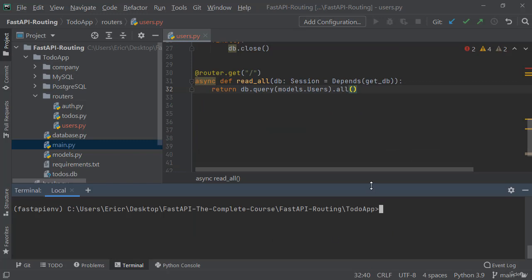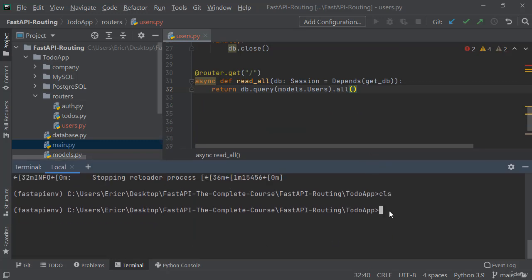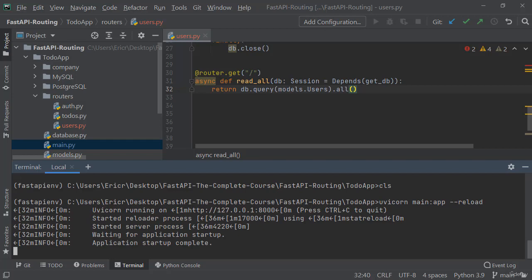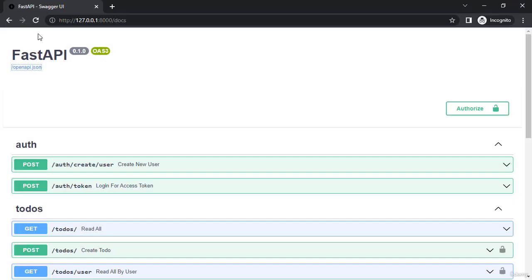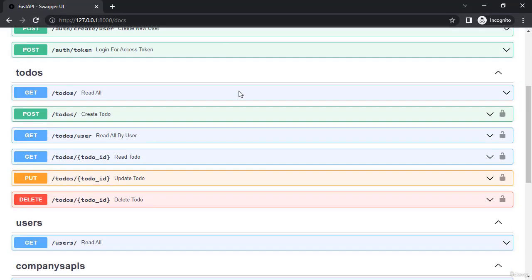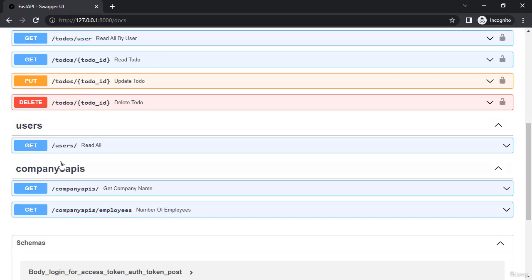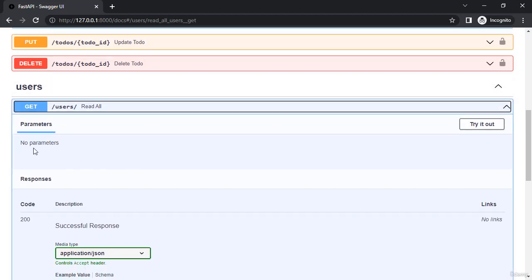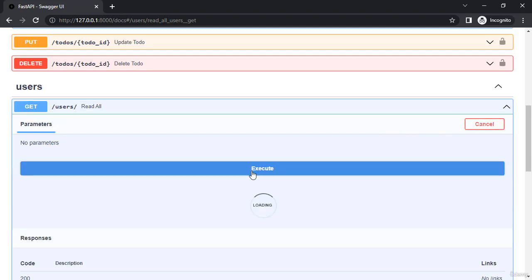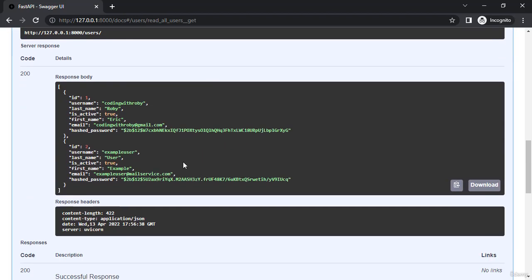I'm going to open up our terminal and I'm going to type in uvicorn main:app --reload. I'm going to open up our browser, refresh the page, and we get a new API of users, which is to read all. It takes no parameters, and if we say execute, we get all the users returned, which is Coding with Roby and our example user.